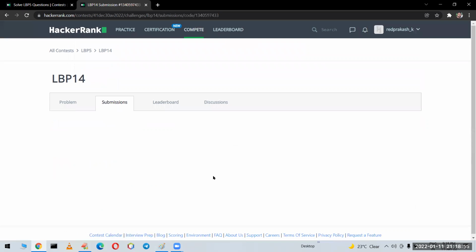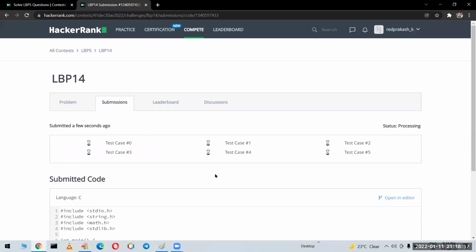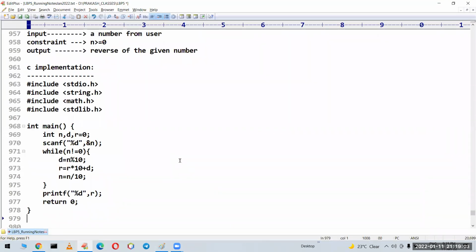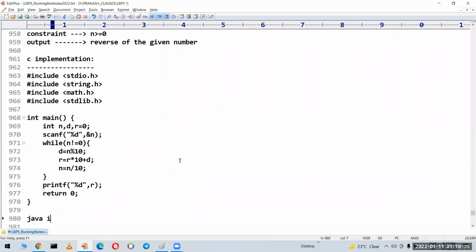So let us submit the code. All the test cases are cleared. Now let me take the Java implementation.